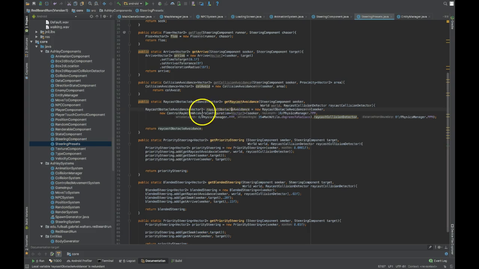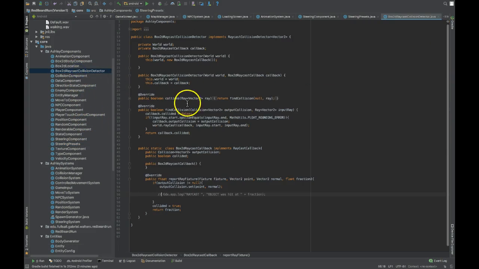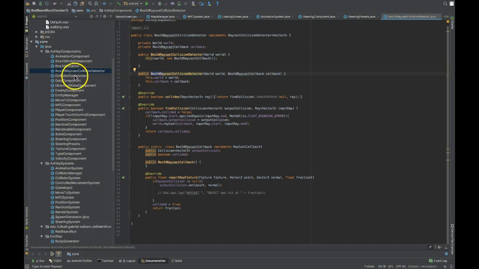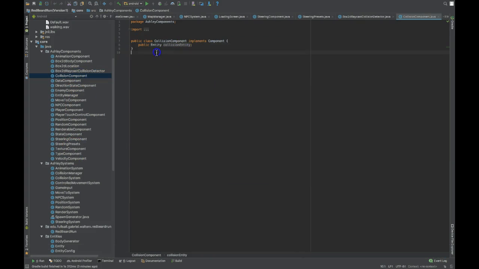Raycast avoidance, I have 3 rays that are getting sent off, 1 that's in the direction of travel, and 2 that are acting as like whiskers, that when they do get hit, so I had to implement a raycast collision detector, but specifically for Box2D, and have my collision components on there. That's not what I was looking for, though.